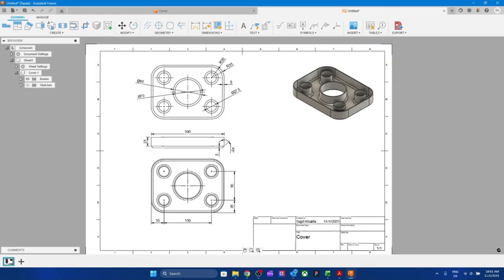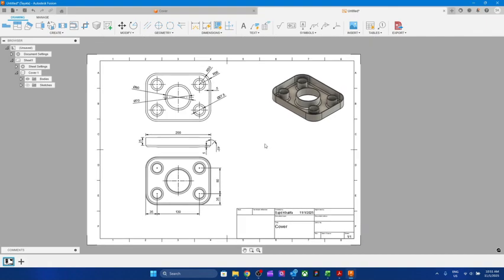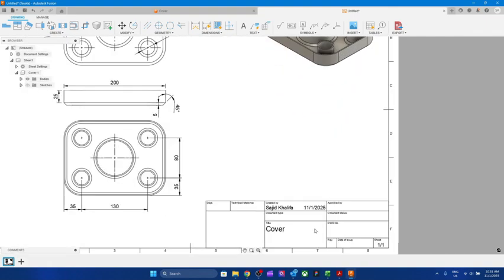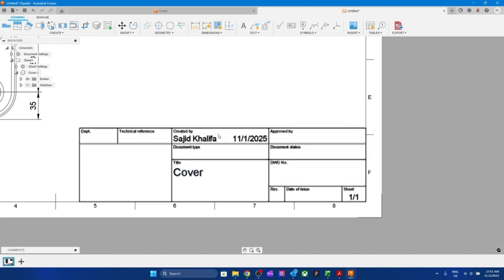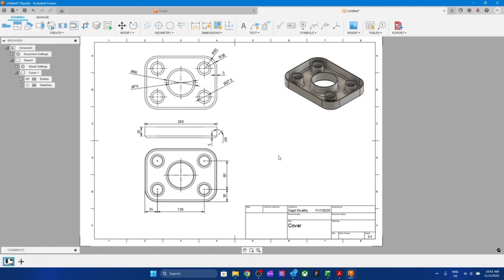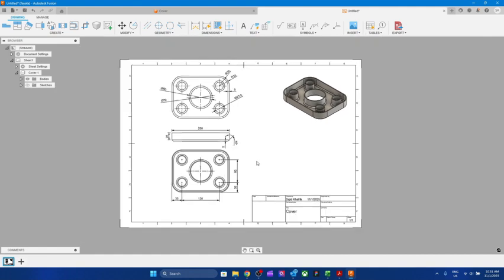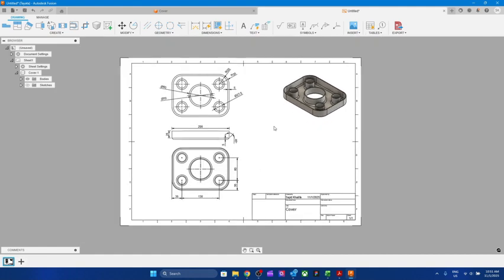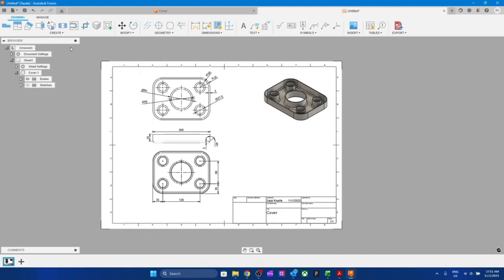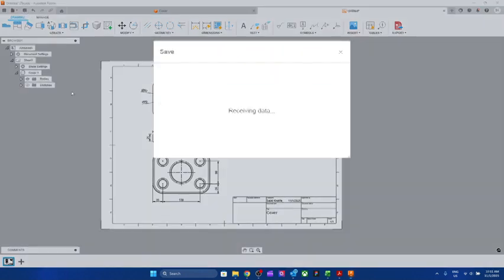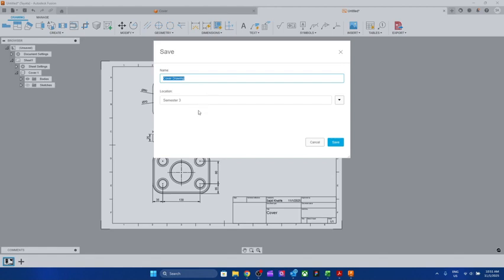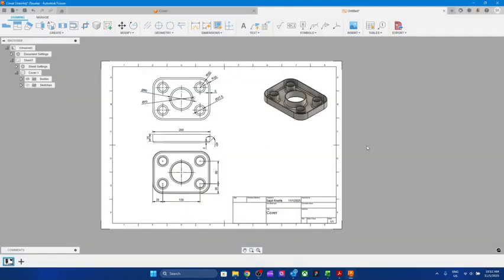Okay, once you are happy with this, you can simply save the drawing. It gives you who created, the date, title, and then you can simply put the drawing number. I don't want to put anything at the moment, but that's something advanced that we will look into later if we carry on. Here we go then. Let's save it. It's a nice drawing. So select cover drawing, semester 3, save it, done. Right?